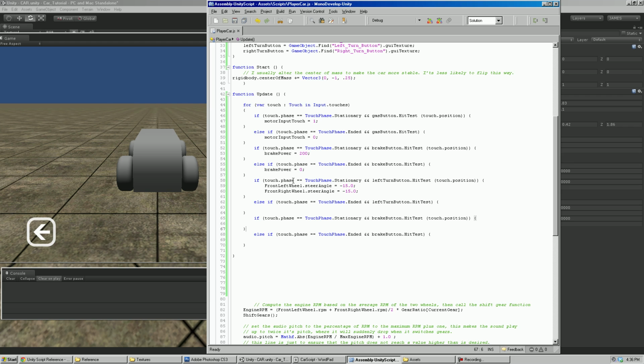So we're saying, all right, hit that left turn button. Steer angle for the front and left wheels are going to turn left 15 degrees or whatever. Steer angle is a property of the wheel collider. So that's why we use that.